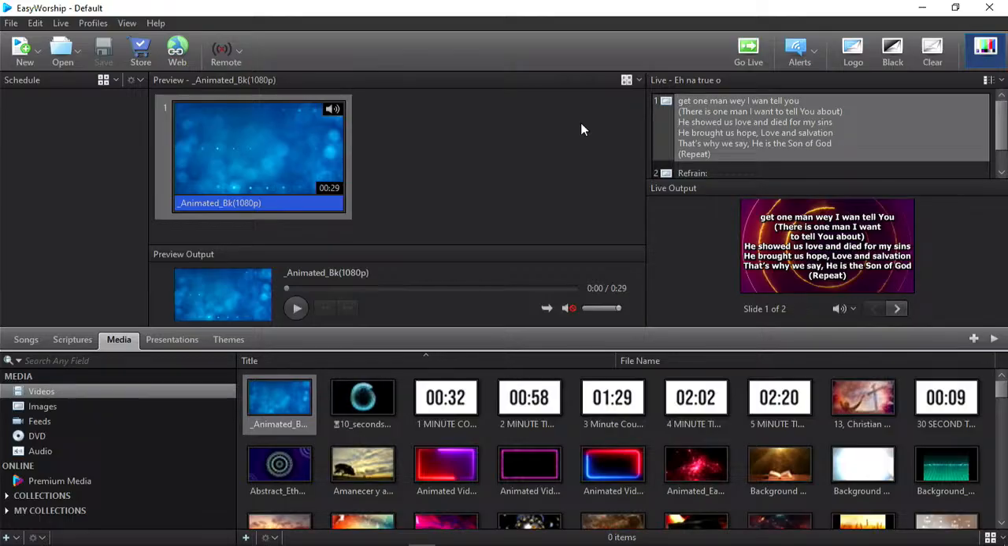Standard requirements. For example, you want to use Easy Worship on a system. You've heard of the software, they use it to display presentations.